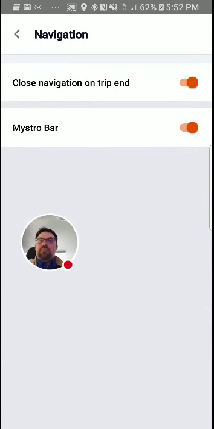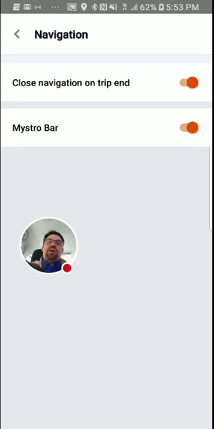Navigation. Close navigation on trip end. Uber and Lyft do this if you use an outside navigation source other than the in-app navigation. So that's all that does. It basically shuts maps off and puts you back on the app that the ride is originated from. That's what that is.